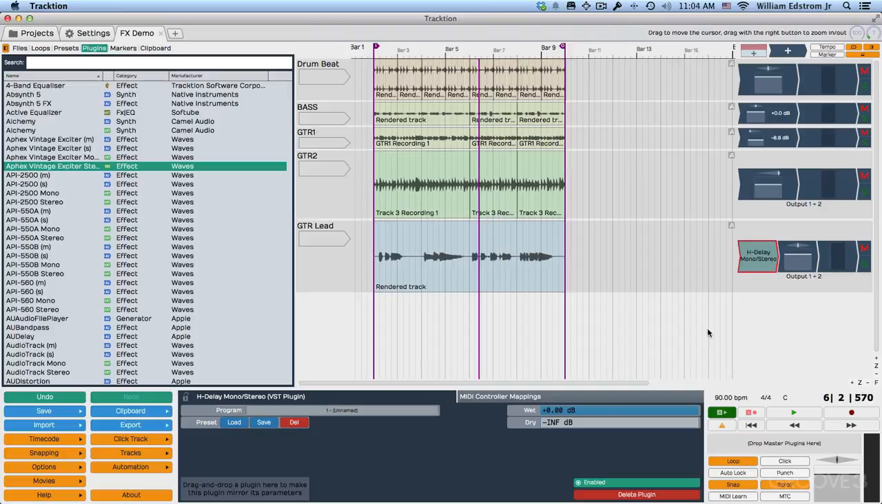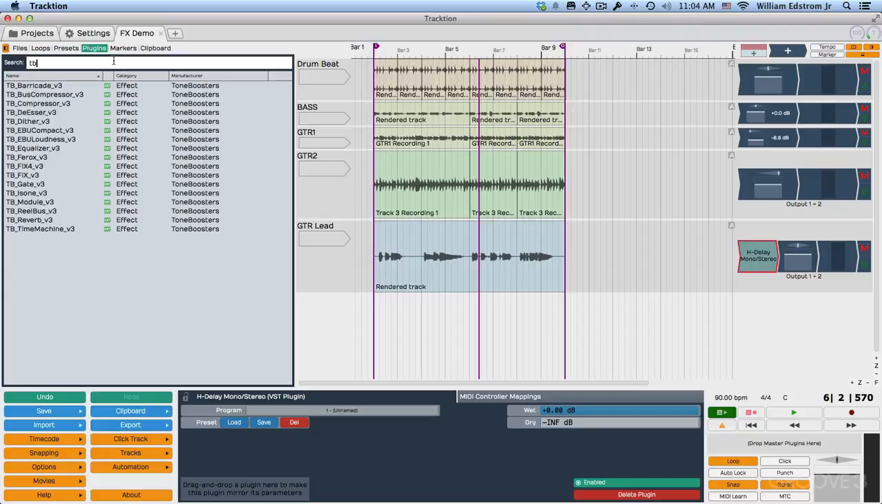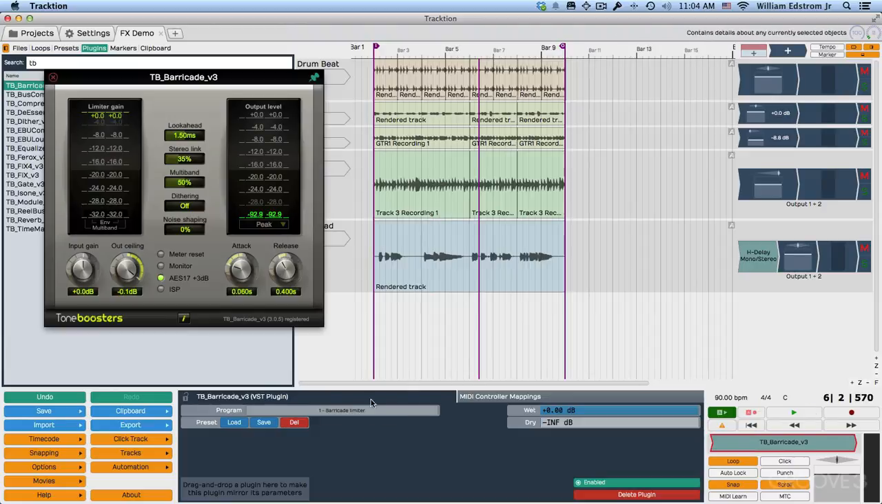Now, in addition to this, you could put plugins down in the master section. Right here it says drop master plugins right here. So if I want to put in a limiter there, I'm just going to use TB to go to my Tone Boosters. Like Tone Boosters Barricade is kind of a cool limiter. Then I can just drop that right in on the master, and then everything that's being mixed together will go through this chain. I can put in several plugins here, and basically they go on my 2-bus.